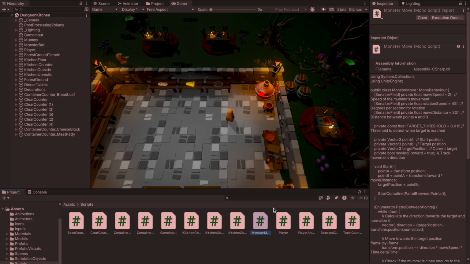If I can show you the movement also quickly. As soon as this mummy, and the same thing is happening on the bat as well, as soon as they reach point B, they're just going to rotate first and then start moving back. So yeah, the mummy is rotating here and it's going to start moving back and then it's going to rotate again. The same thing is happening on the bat as well. So that's what the monster move script is doing.